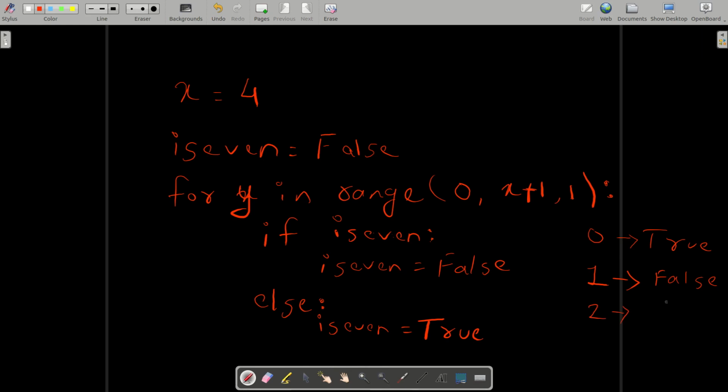Similarly for 2, our boolean value will become true, that is even number. Similarly for 3, it will become false. Similarly for 4, it will become true again. So by this, we will just flip between true and false, and we will keep changing the boolean flag. So this is one of the ways we can do this, but if the number is very large, then it might exceed the time limit.